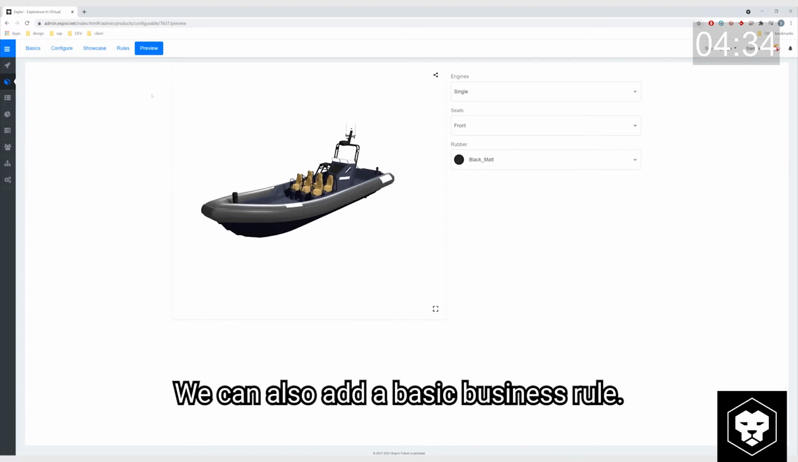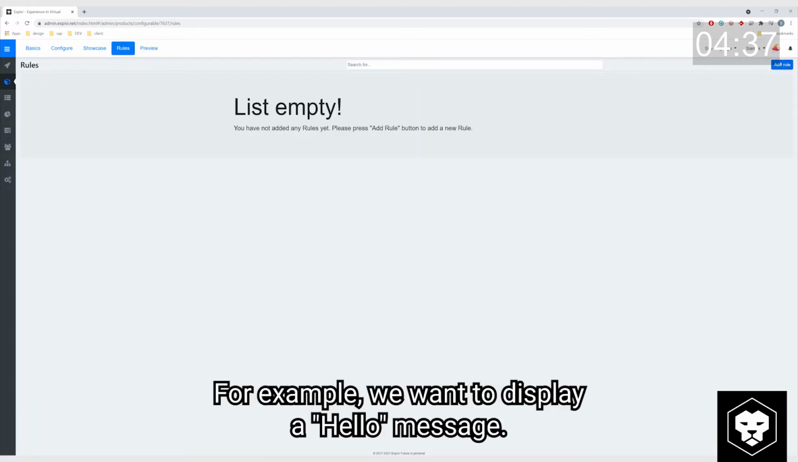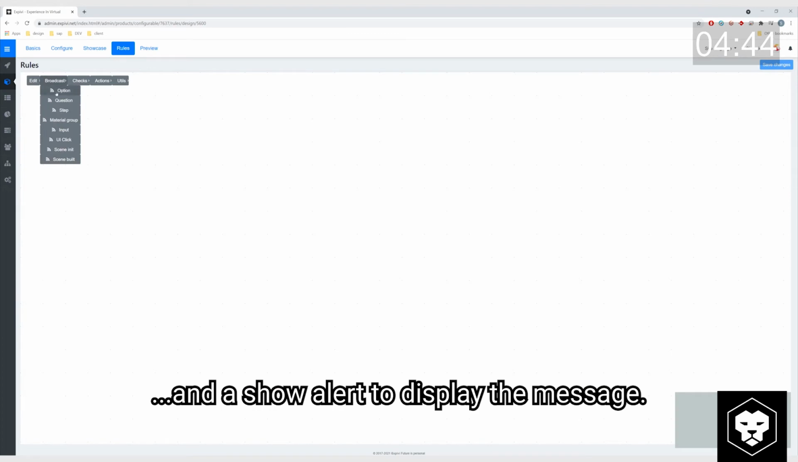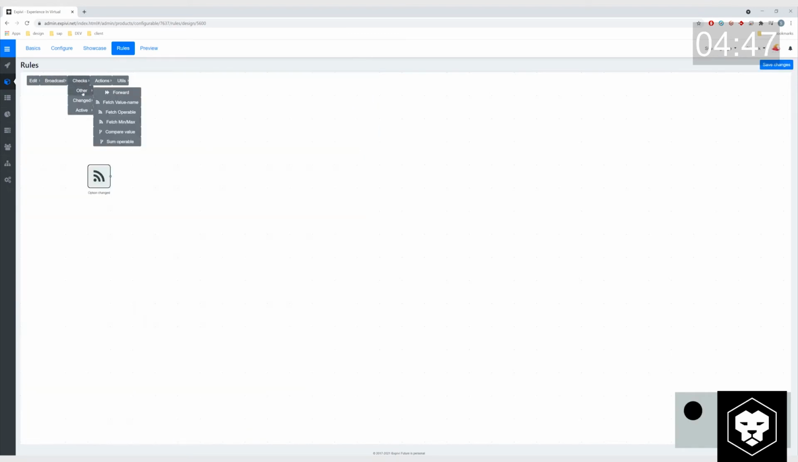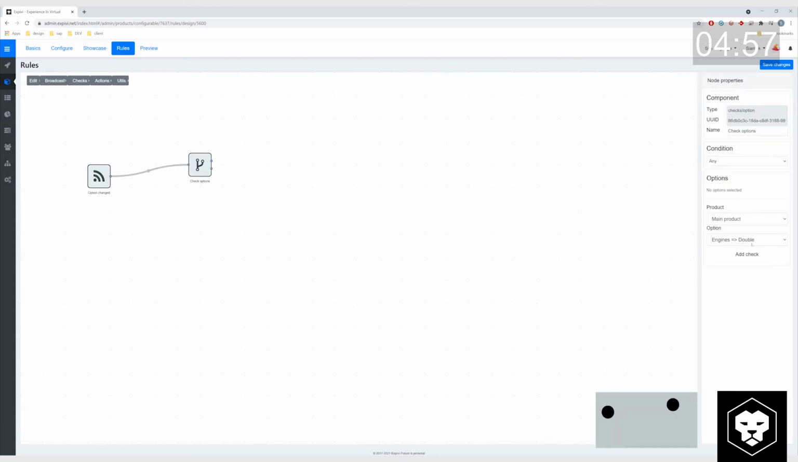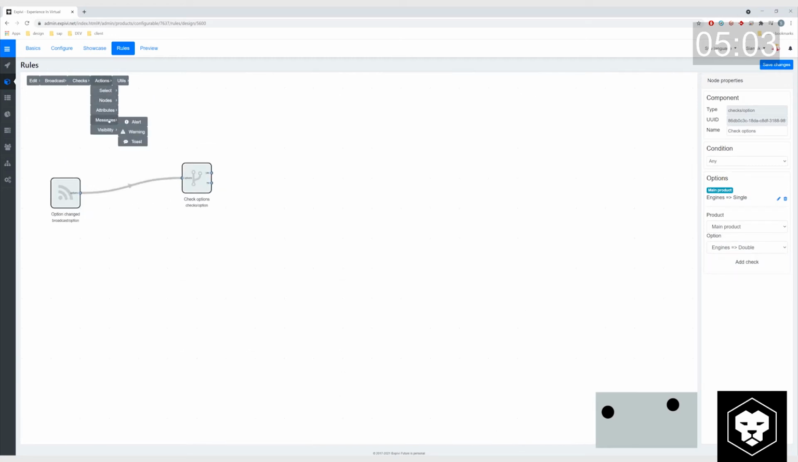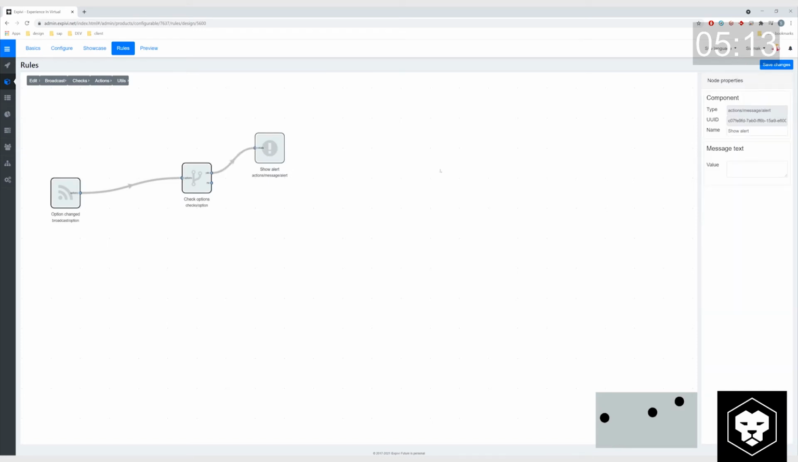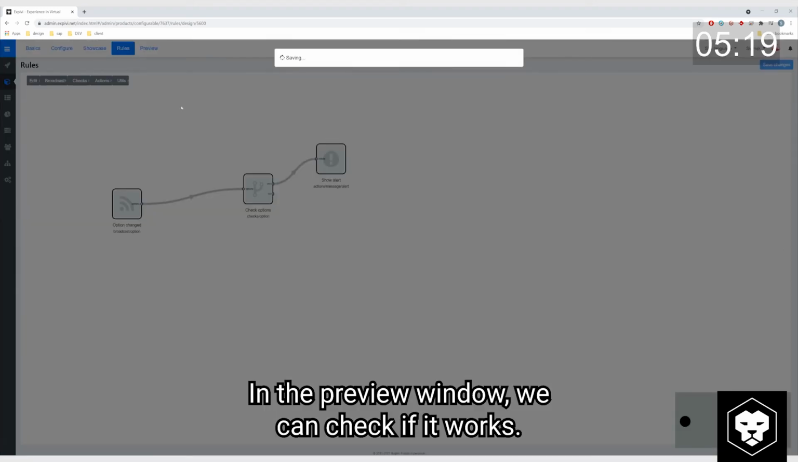We can also add a basic business rule. For example, we want to display a hello message. We can do this with a check option for the single motor and a show alert to display the message. In the preview window, we can check if it works.